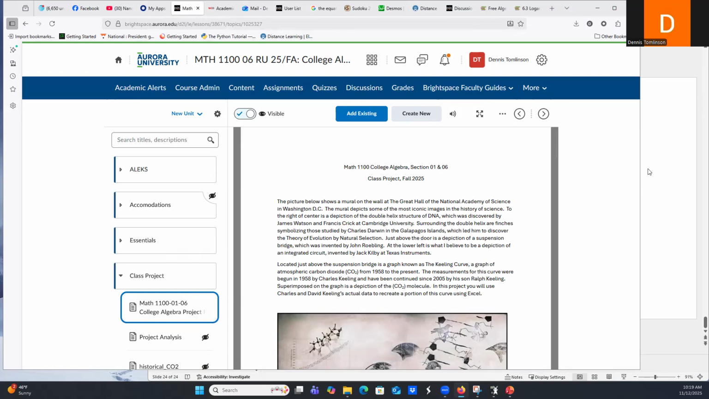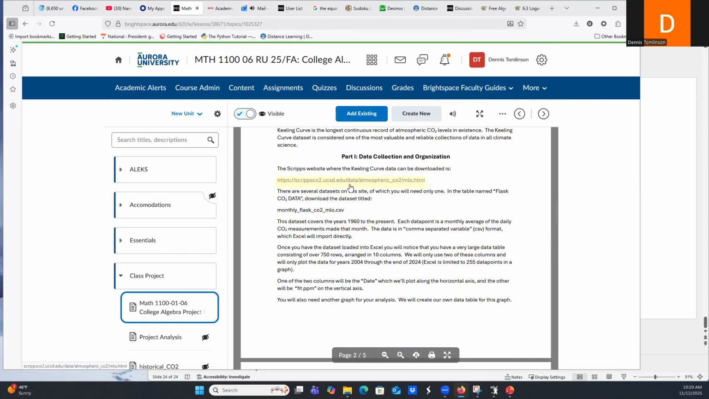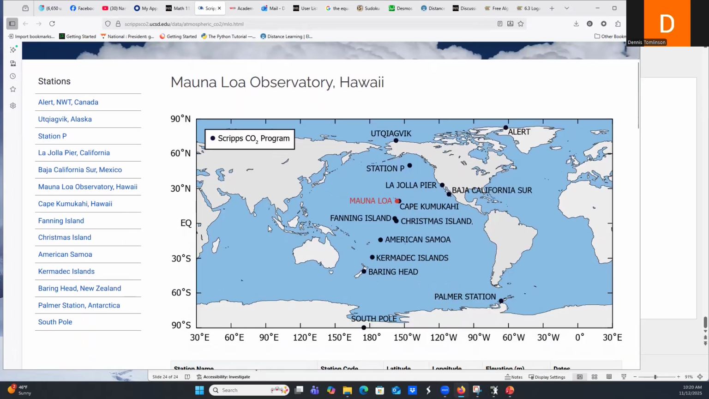It displays in the right-hand half or the right-hand two-thirds of the screen here. And I'm going to go down to the point where we have this link right here. This is the link to the site where we're going to get our CO2 data. So if I just click here, it will open up that link in another tab. And notice the title. This is Mauna Loa Observatory in Hawaii, and it's a subsidiary of Scripps Institute of Oceanography. This is the Scripps CO2 program website.